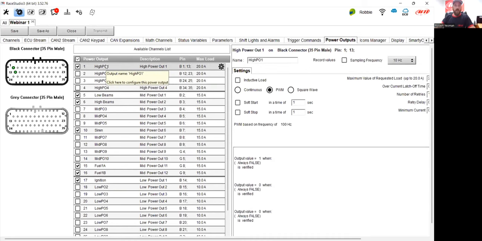So for those of you that are interested, the high power output one is going to be dedicated for starter or starter solenoid activation. It has a built-in series diode, which is going to help prevent a lot of the snapback voltage that we're going to get when a starter relay or a starter solenoid magnetic field collapses. That all comes back to us, and it becomes incredibly dangerous to our hardware because we might see something like 60 or 100 volts coming back to us when that magnetic field collapses, and we need to protect it. That's going to be dedicated to high power one.